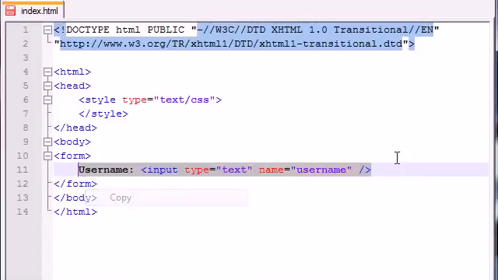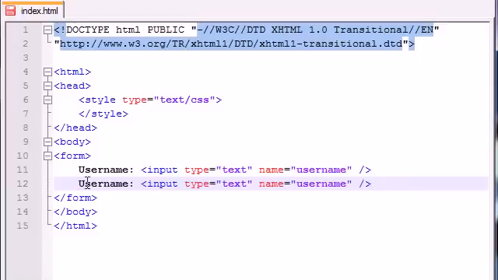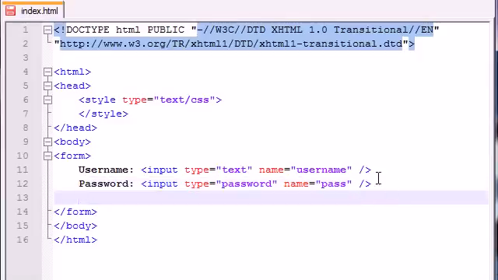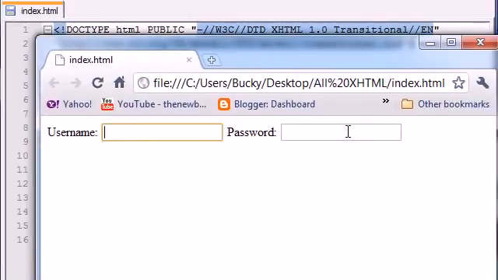Now we can continue. Okay, so copy and paste, and now this one can be password. And password is really easy. Just change the type to password and the name to pass, or anything you want. So now we have this on our screen right here. Okay, save this and refresh it. A username and a password.